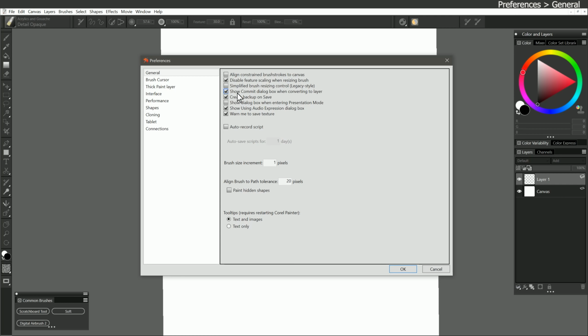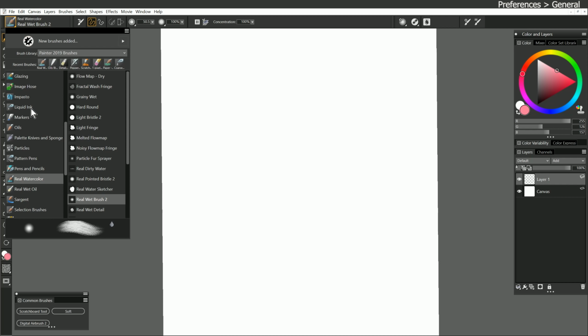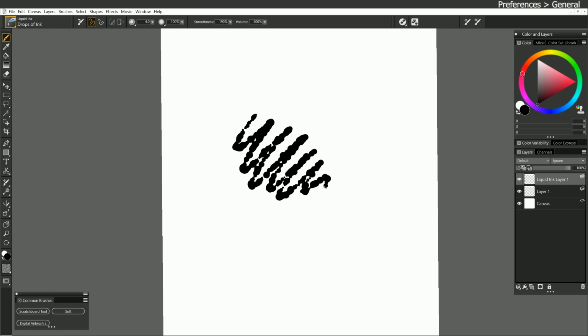The next option is Show Commit dialog box when converting to a layer. In order to see what this is going to do, we need to create a specialty layer. So let's go to the liquid ink category and let's select drops of ink. I'll select black and I'll paint some drops of ink here. This creates a specialty liquid ink layer.